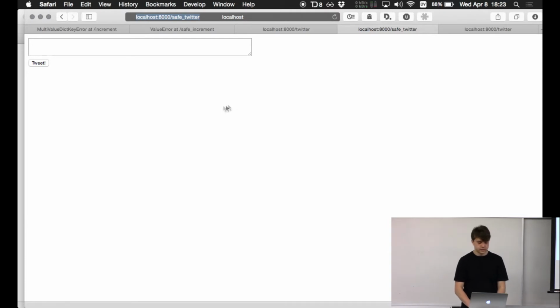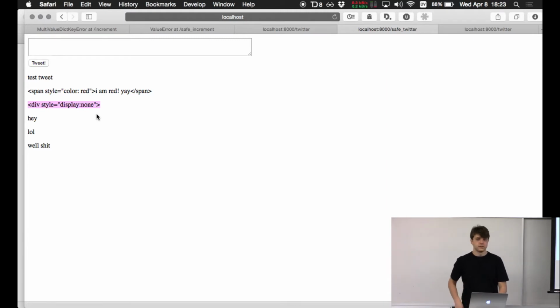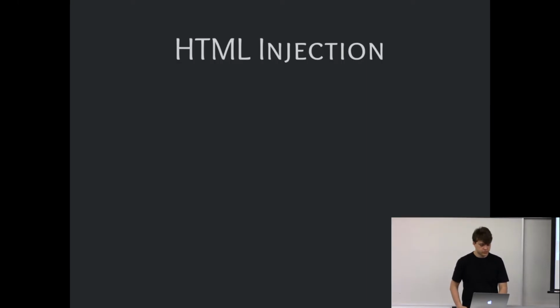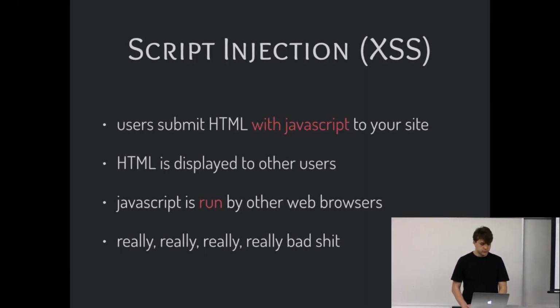And you can protect against this because you can actually escape these things so that they don't get interpreted as HTML, which is my next slide. No, it's not.